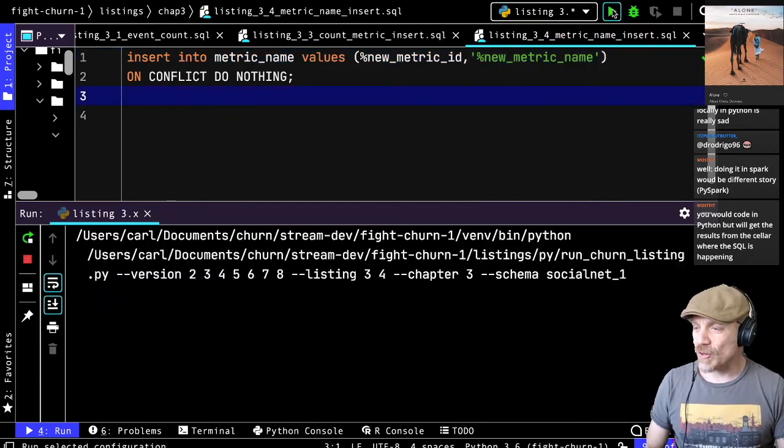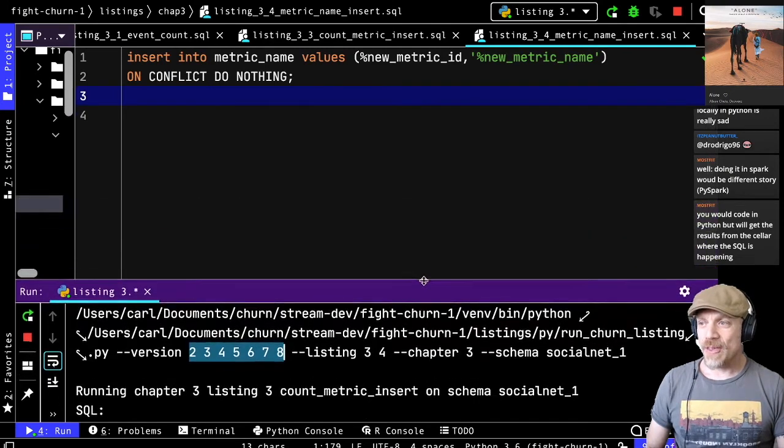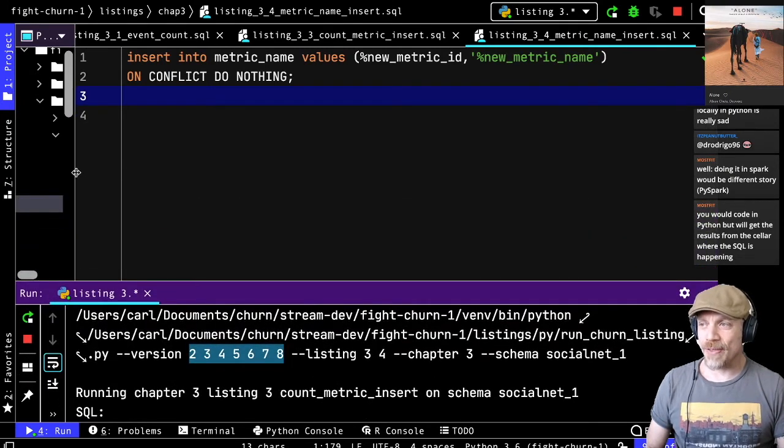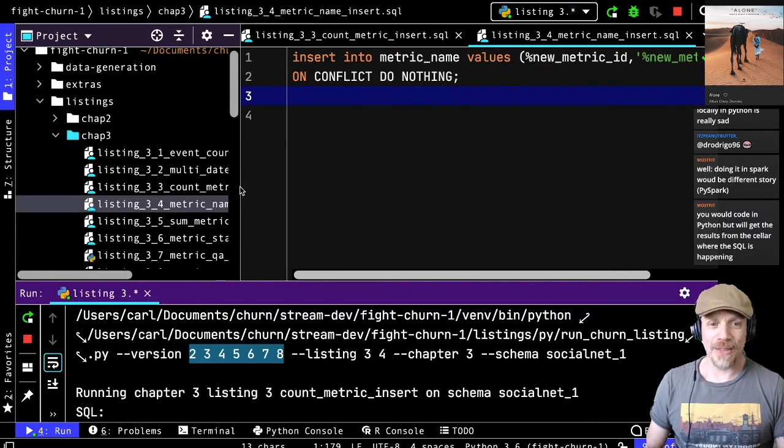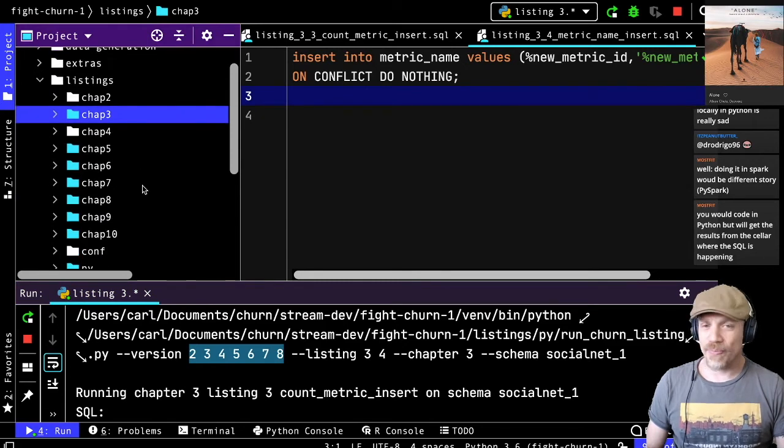So let's just try, I'm going to run all these metrics. Now, why did I do this versioning thing? I ran this with versions 2, 3, 4, 5, 6, 7, 8. I'll explain how this works by showing you a little bit in the configuration of the Fighting Churn With Data code. If you dig around, this isn't really explained in the book. This is kind of going under the hood.